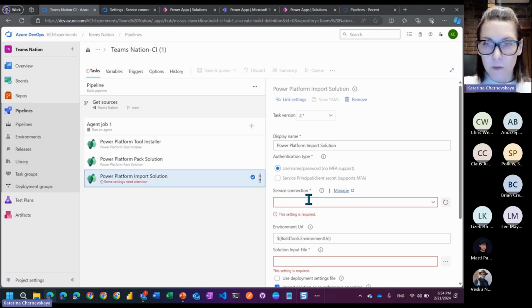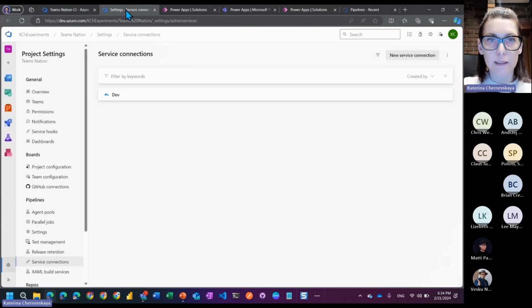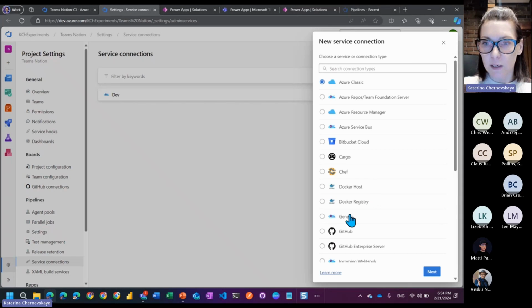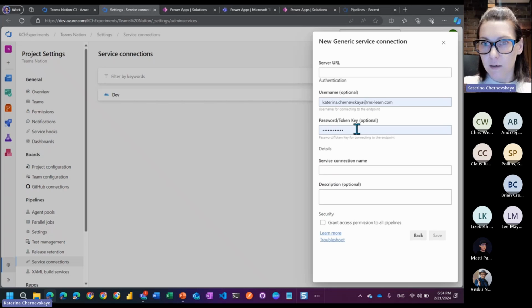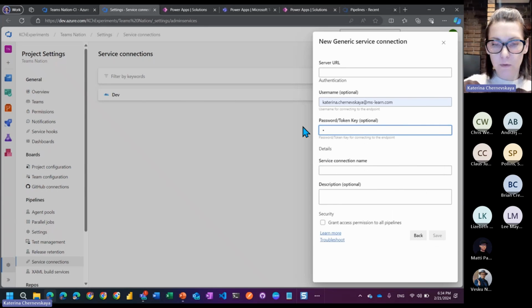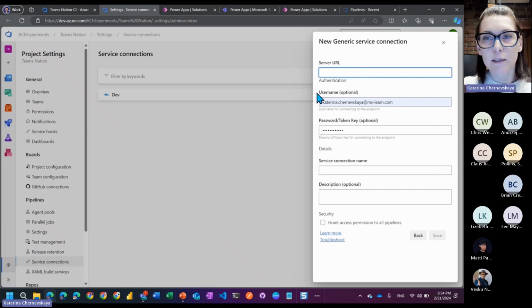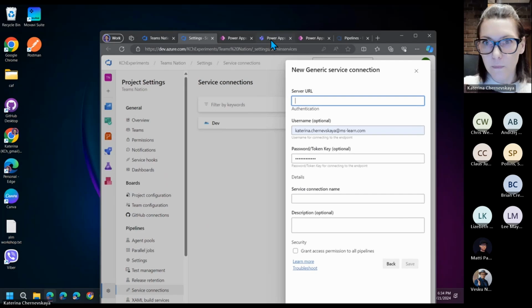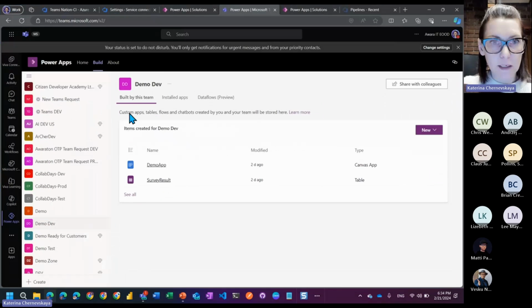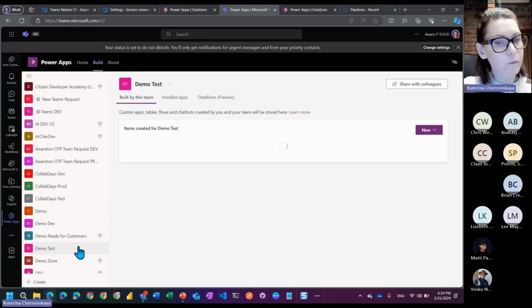For the import, first of all, we need to configure the username and password for the service connection. We have only dev, and now we need to create the second one. Create a new service connection, again generic, username the same, password this one. And now we need to get a server URL from our Teams, but now not demo dev, for our targeted environment, demo test.